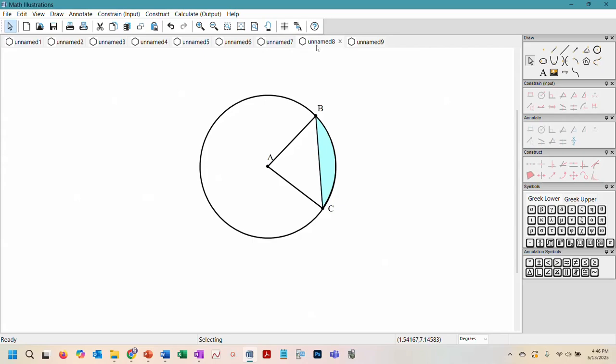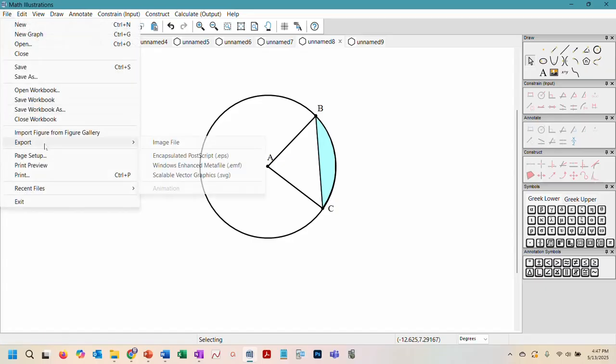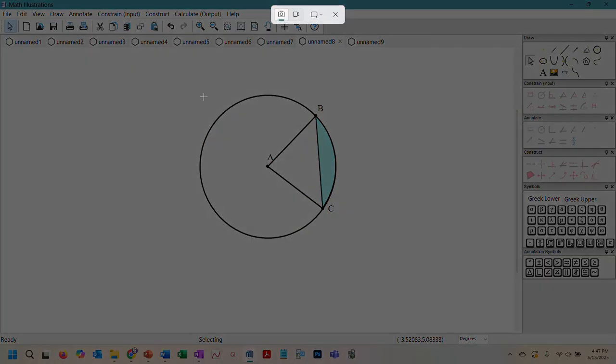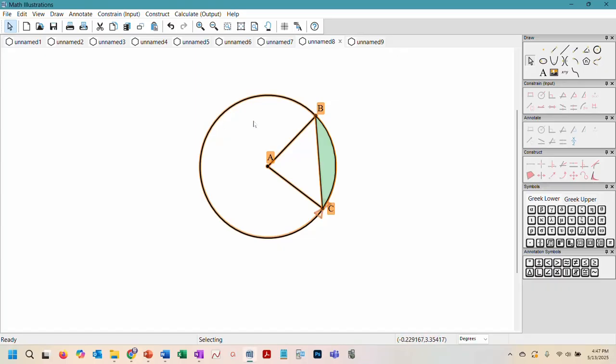One thing I haven't talked about yet is the exporting. If you pay for the software, you can export these as images. I tend to not do that. I tend to just do a screenshot. So on my PC, it's like the snipping tool or whatever, and then I'll just paste it into my Word document or my PowerPoint presentation or whatever.